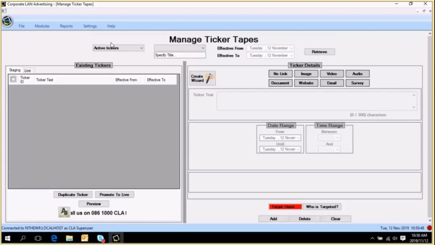It can be set up to launch on your active desktop as well, and this is purely a setting in CLA. On the left hand side, you will see that your list is going to default to active tickers. Again, you are able to look at expired tickers, pending tickers, and all tickers depending on what you select from this drop-down. When you open the ticker tape screen, it is going to default to the active tickers that are currently running today.